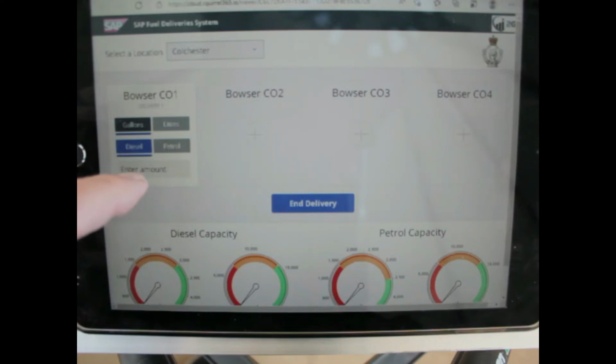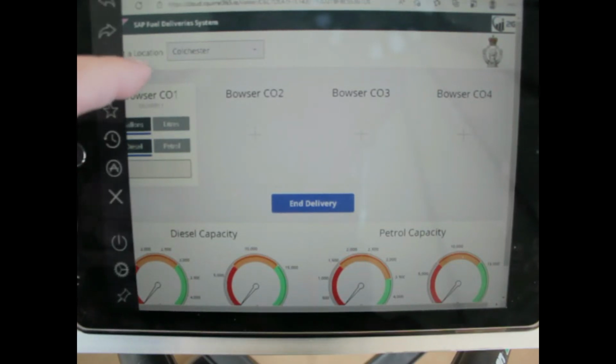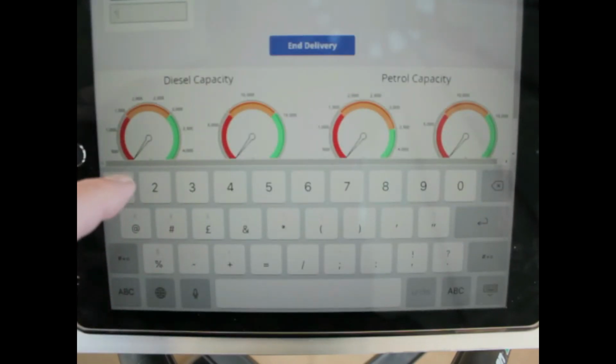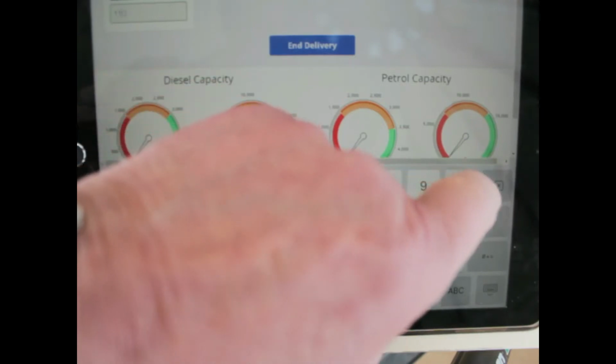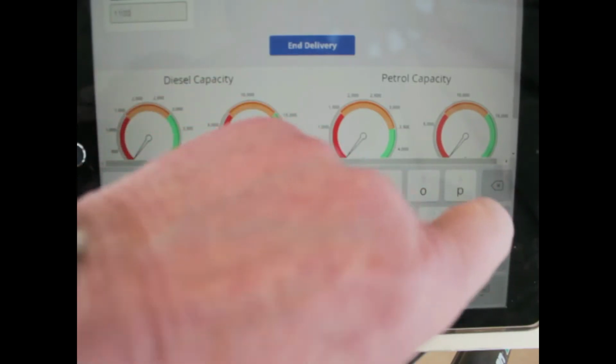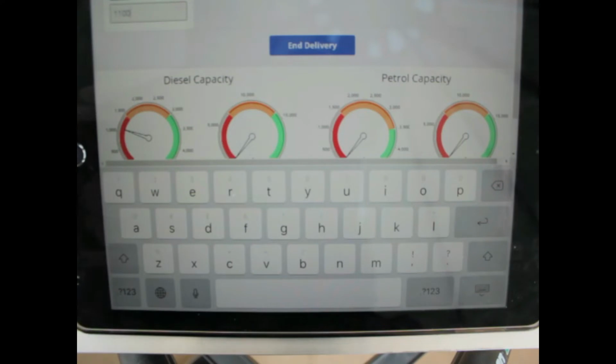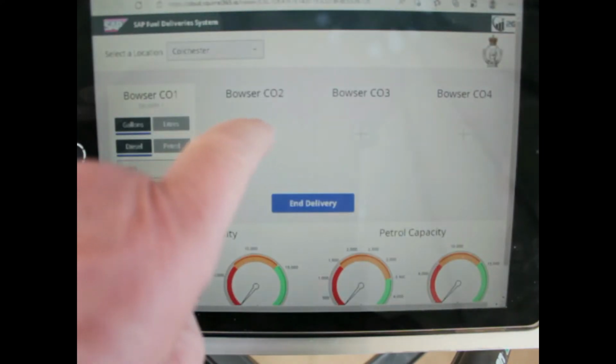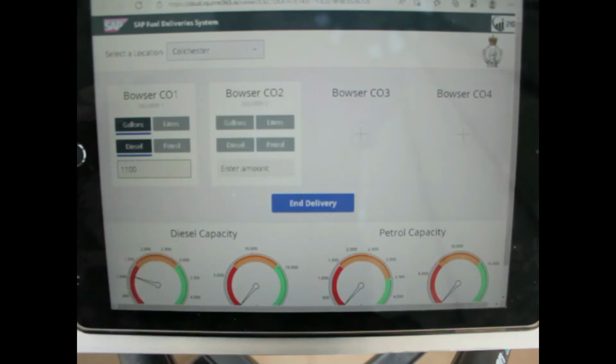I simply tap into the location here. I can enter the information I need, and then using the keyboard option, I can enter the value that I'm interested in. As you can see, it's now very easy for me to move on to the next delivery.